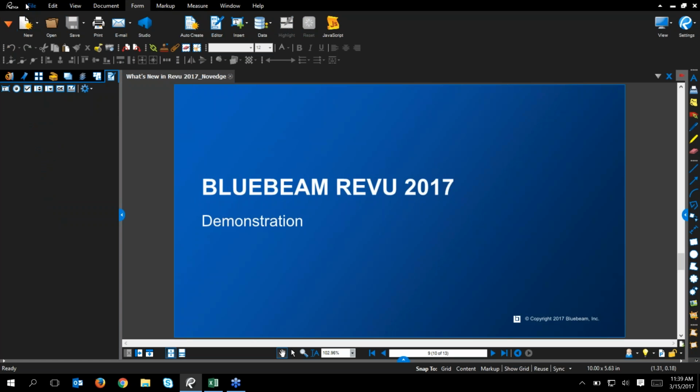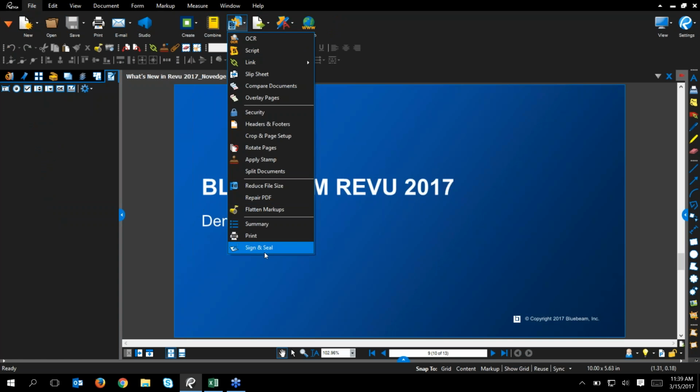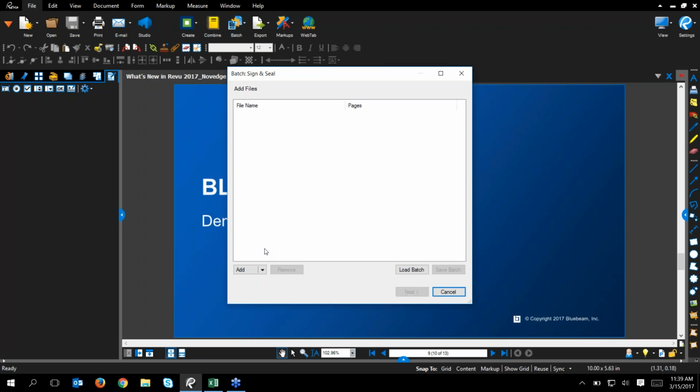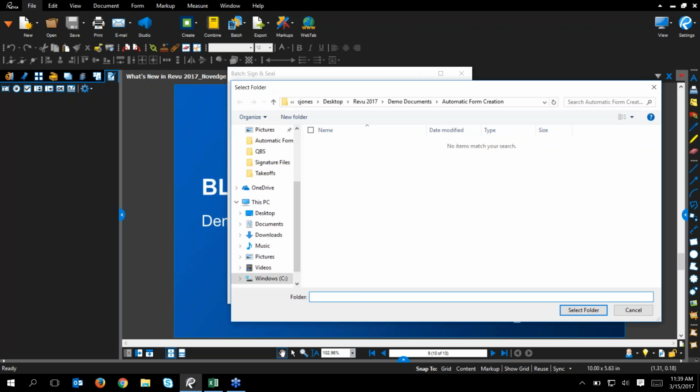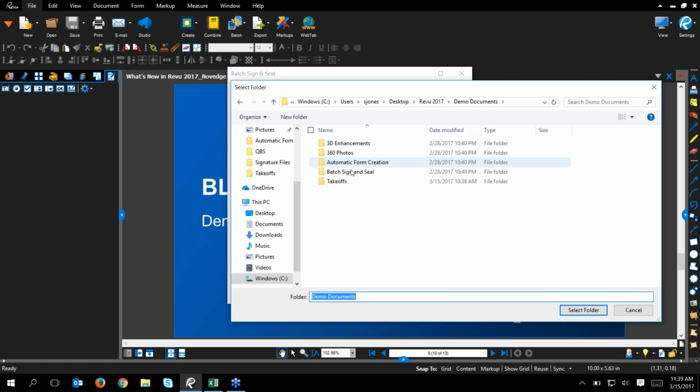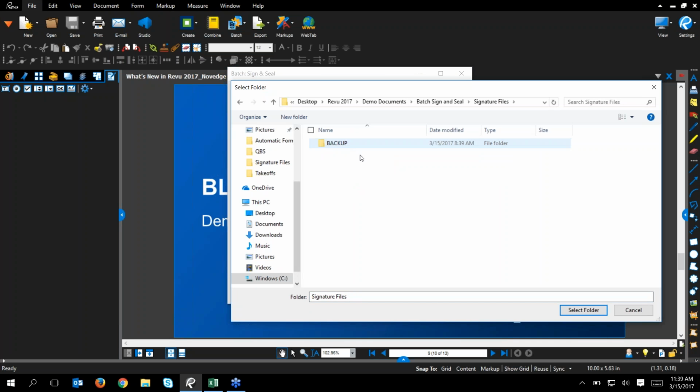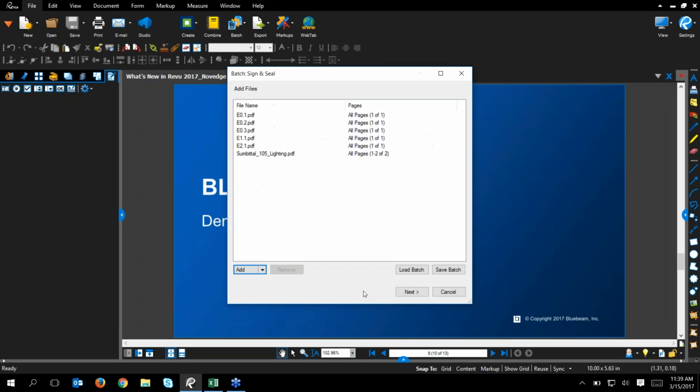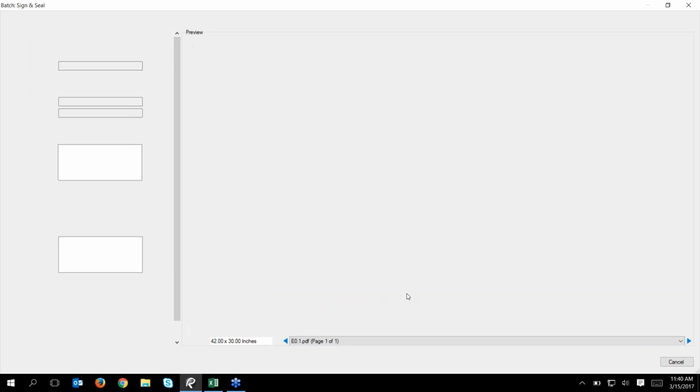So like most batch processes, the way I'm going to access this is in File, Batch, and then here's that new one down at the bottom, Sign and Seal. And I need to load in the folder of documents that I'd like to sign. So I've got some examples ready to rock, of course. So these are all the PDFs that I'm going to digitally sign and stamp in this process.